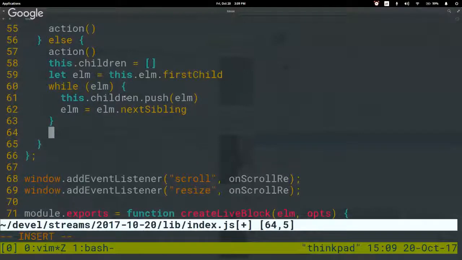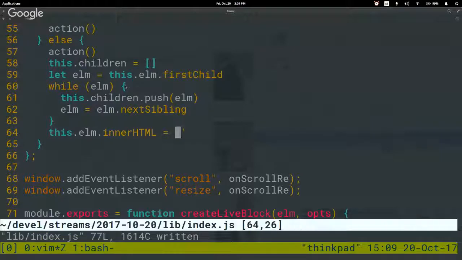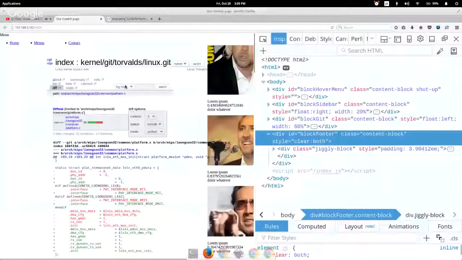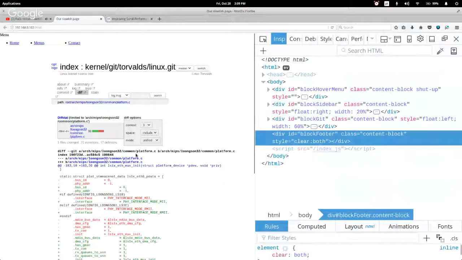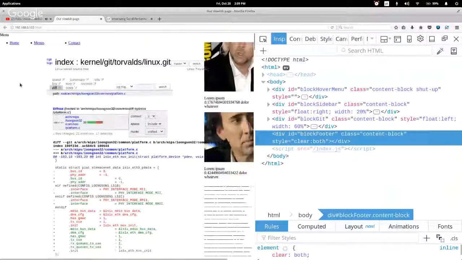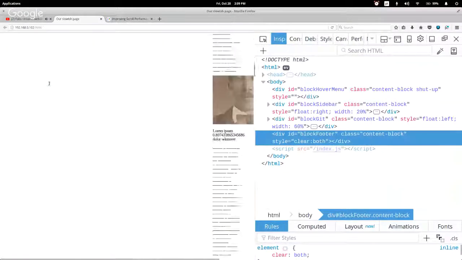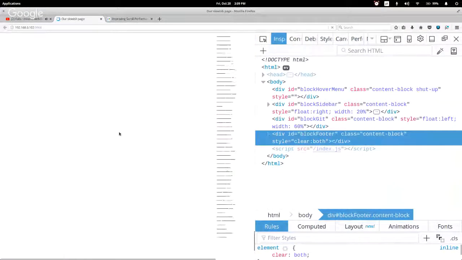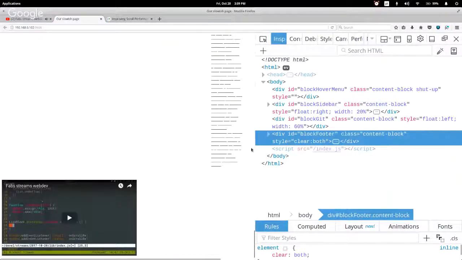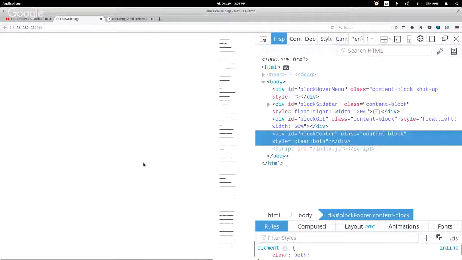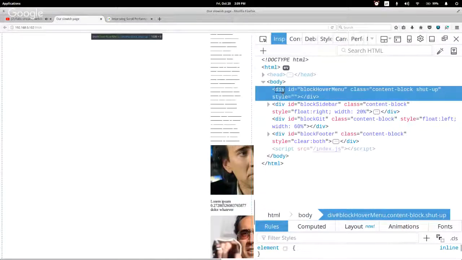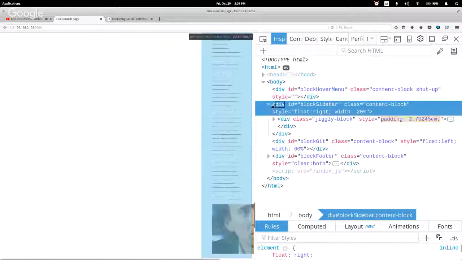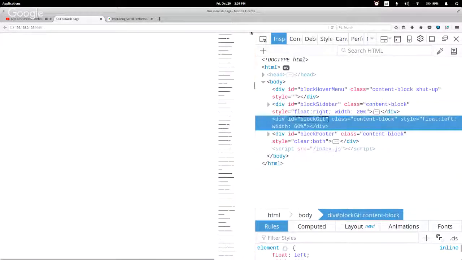Let's just set this elm inner HTML equals the empty string because that's what we're doing today. Here we are. That just felt so 90s, bro. And the footer is now something that actually exists. As the sidebar jumps up and down, the hover menu up there doesn't exist anymore. It doesn't have any children. The sidebar is over here, and the git block is done with.